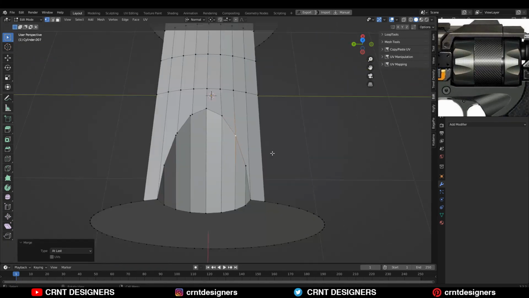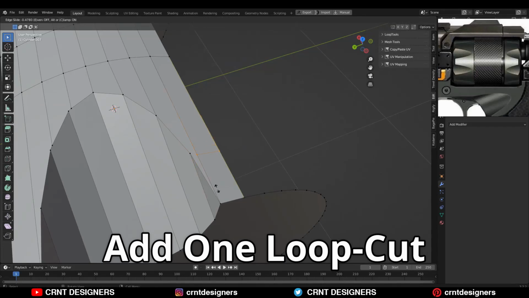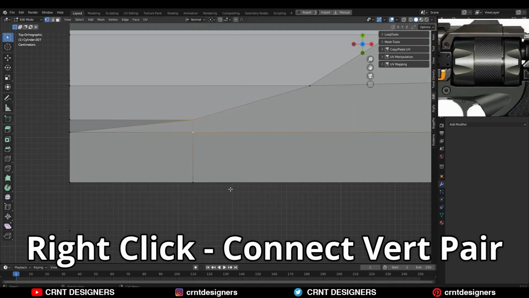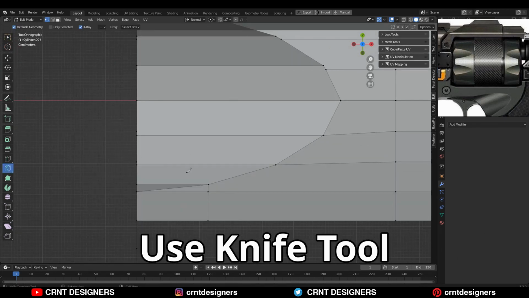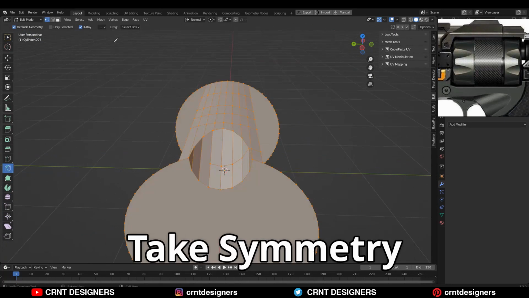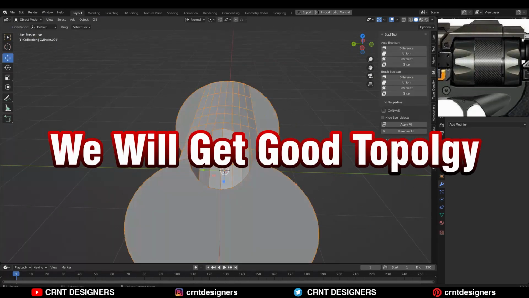That looks really well. Just add one loop cut here. And then select these verts and then connect them with the connect vertex pair. Then you need to use the knife tool and create a straight cut. And then you can select everything, take the symmetry. So we will get good topology there.